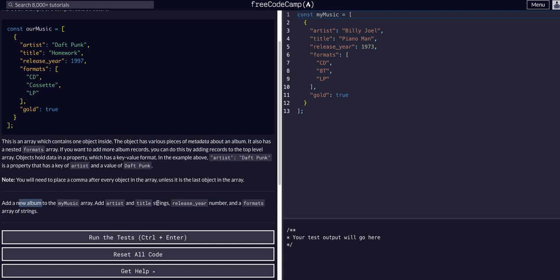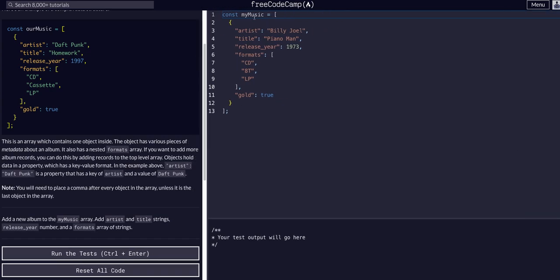But all it wants us to do here is add a new album to my music array. So it needs an artist and title, which are strings. It needs a release year, which is a number, and then it needs formats, which is an array of strings. So as you can see here in this example, we have my music. It is an array that contains one object as of right now, which has an artist key, which is a string. It has a title, which is a string. It has a release year, which is a number, and formats, which is an array of strings, and then gold, which is true. So basically just like this.